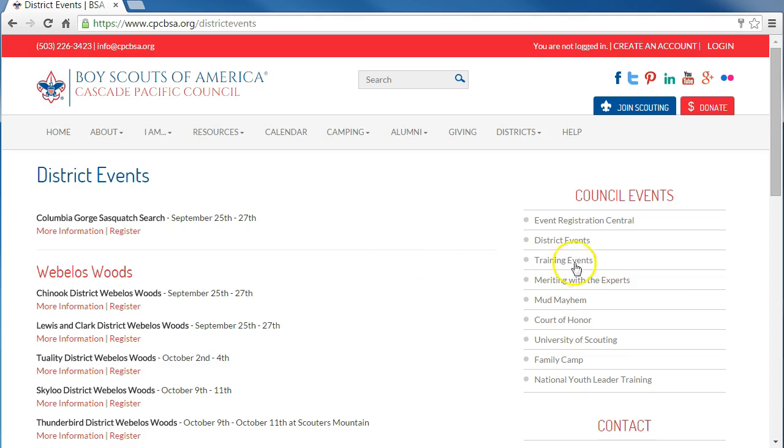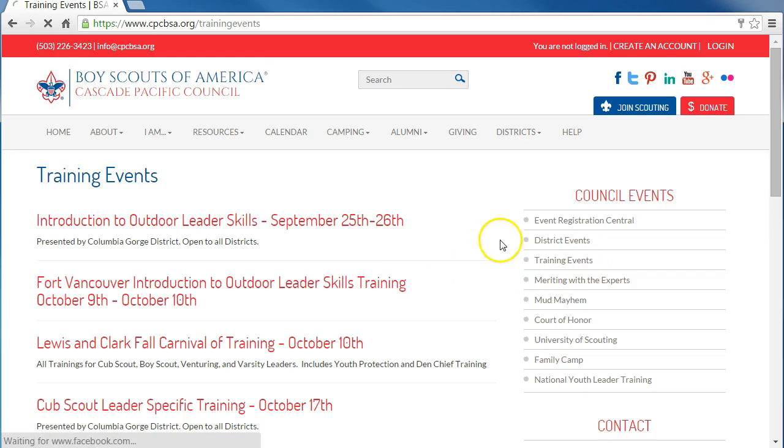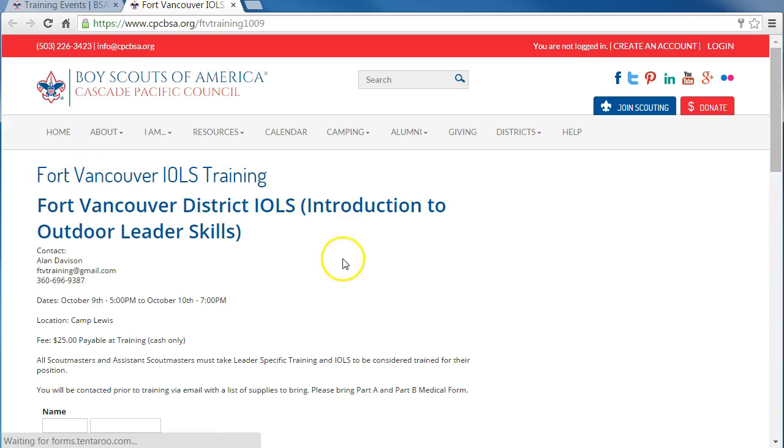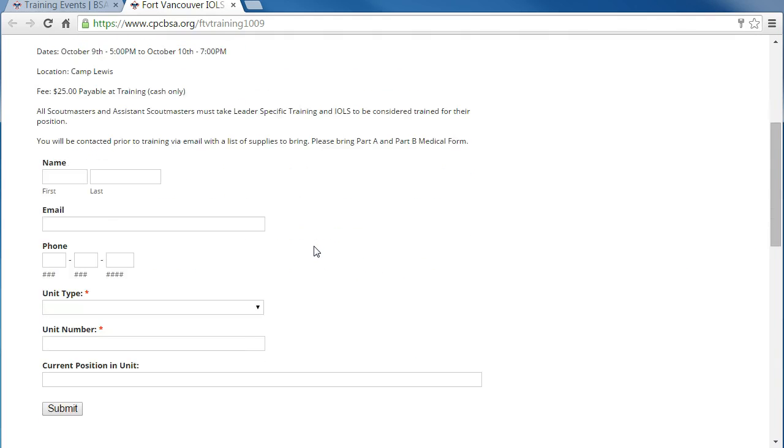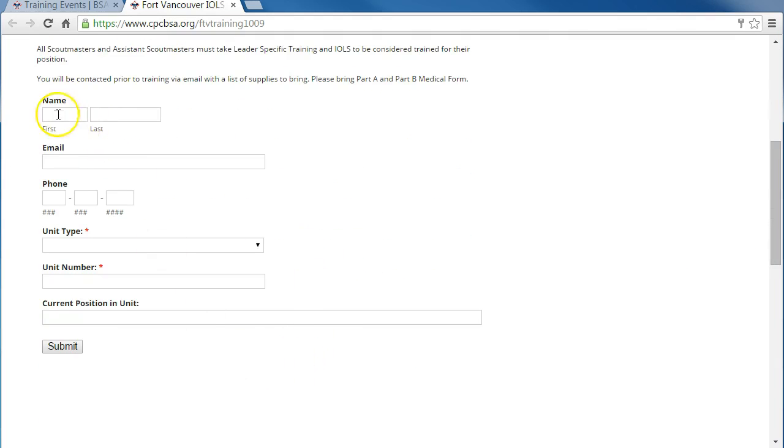So first, let's look at a simple form. This one is probably the most basic way. So I pulled the Fort Vancouver IOLS training, and this is what's called a form. Just a simple form. You sign in here and hit submit. It signs you up for things.